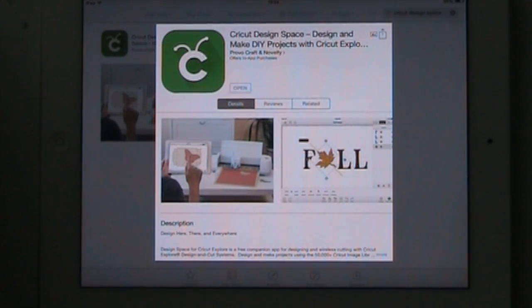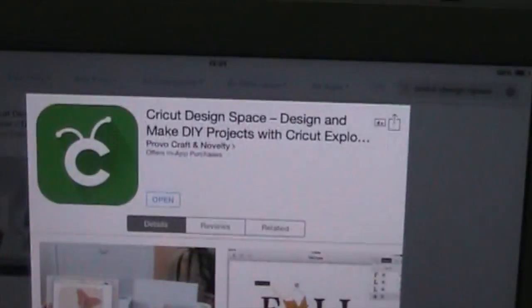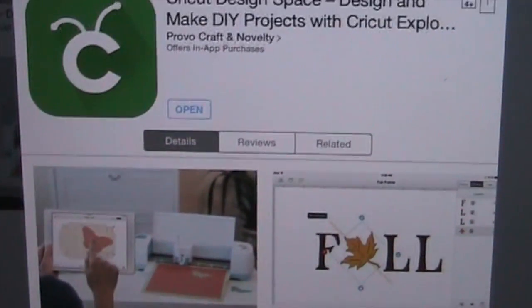Okay, so that's just finished, and you can see there it says open, but I personally don't like to click open on this part.